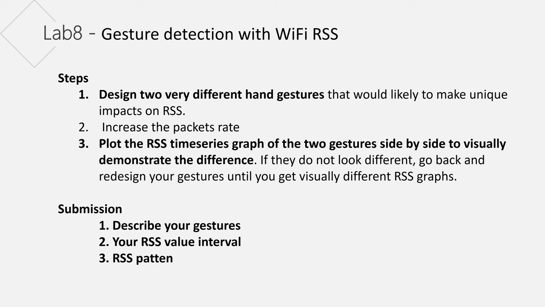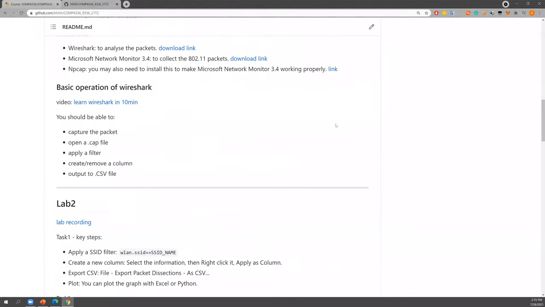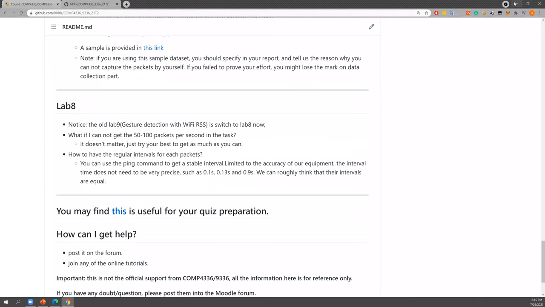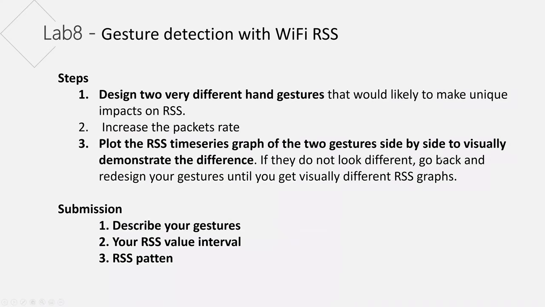I think I have already put this problem on GitHub. Oh no, I didn't. Sorry. The first thing is you need to make sure your RSS value is working, because we want to make it work. But if it's not working, maybe you should try another laptop or another network interface. But don't worry too much about that. That should not be a huge problem.